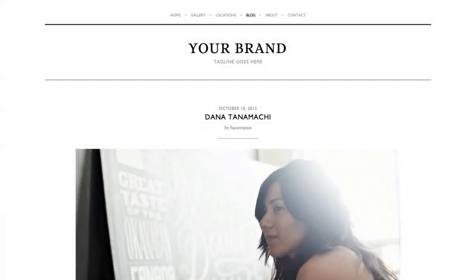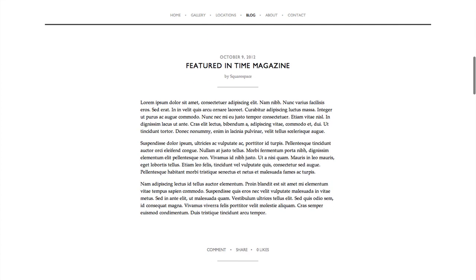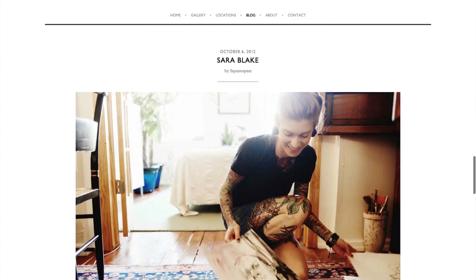Squarespace makes blogging simple. Easily publish your images, latest news, videos, and more with our powerful blogging platform.